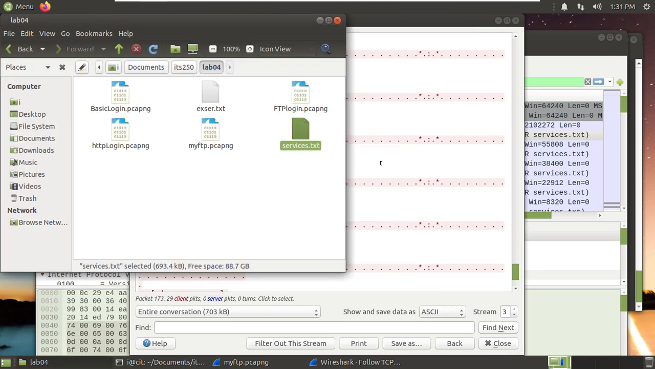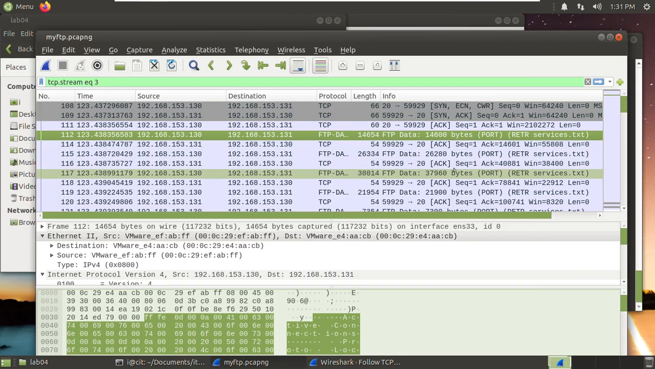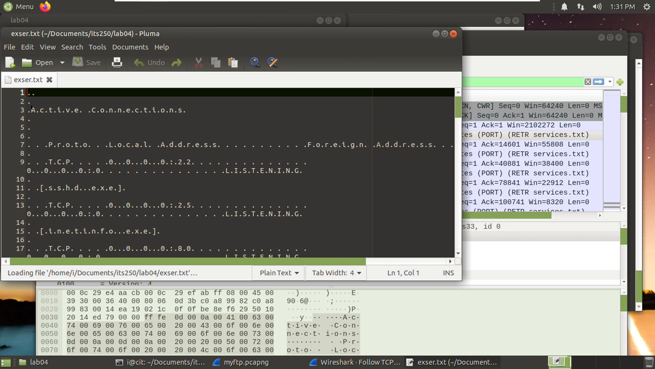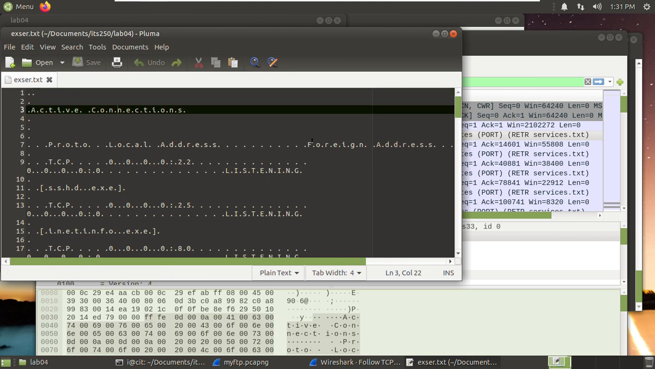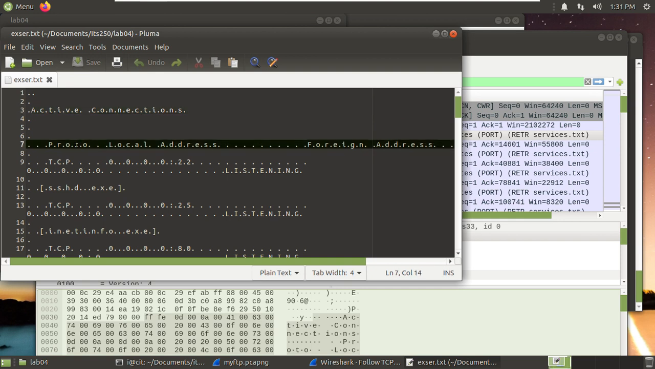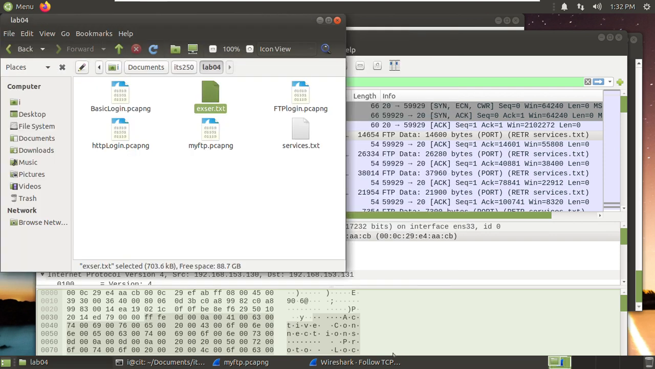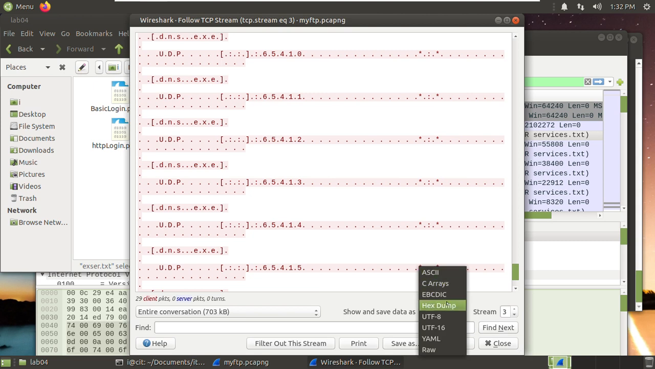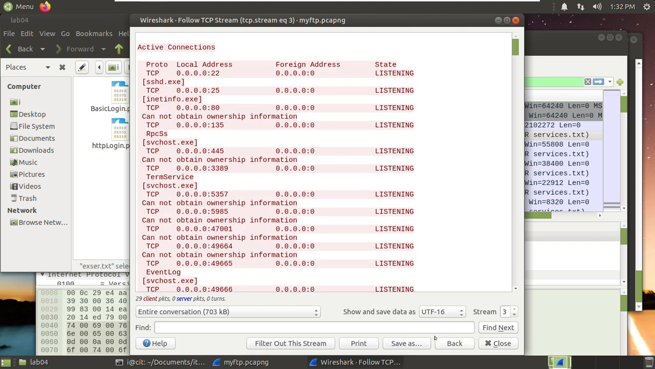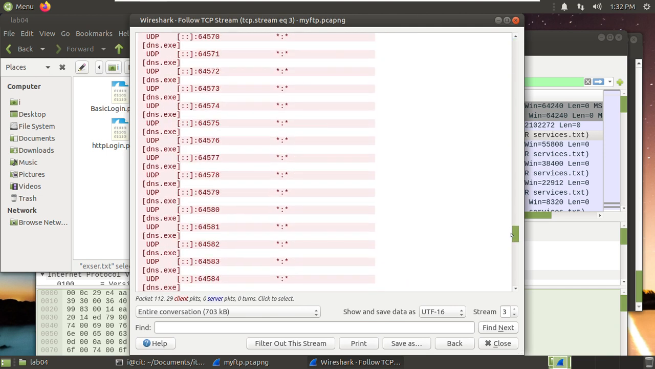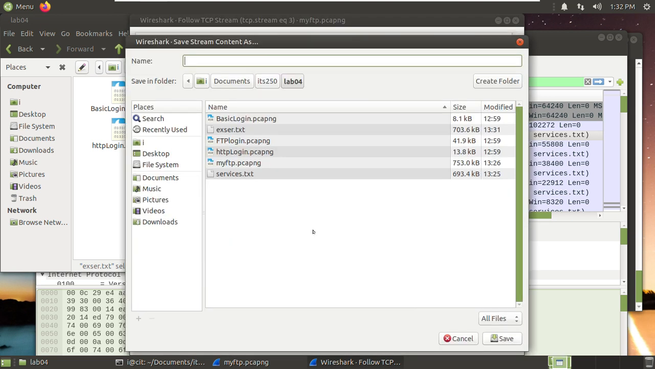So what's the problem here? It looks like when I download it, in FTP there are two download modes, one binary mode, the other one a text mode. But from this one you should see we can see something, right? Active connection, local address, foreign address. But you see some dots. This is because of the text encoding. So in this case, how do we download this one? We can show it as UTF-16, the Windows encoding. Now you see with UTF-16, you see the contents, right? This content we have seen on Windows. So this is what we want. So we can save it.